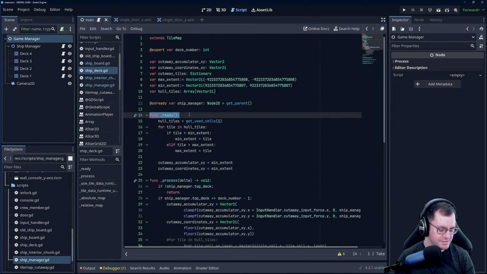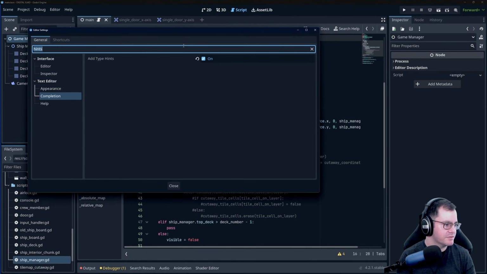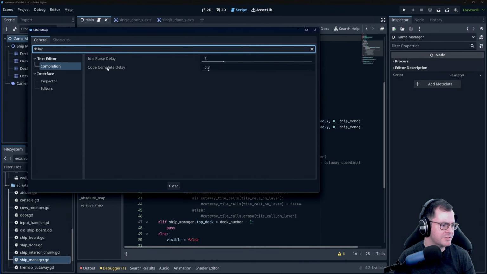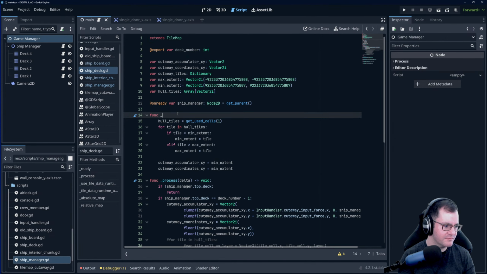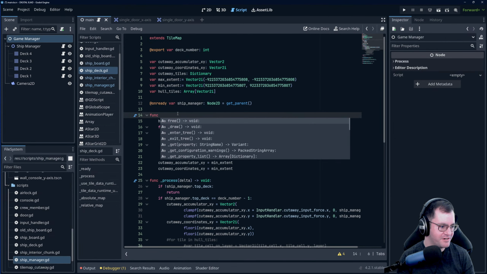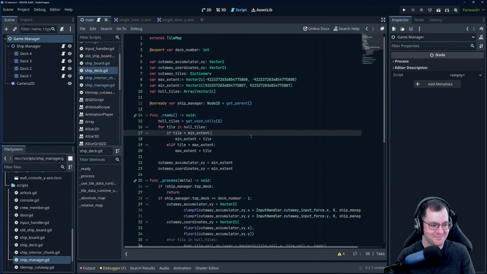Also lower the autocomplete and error delay in the project settings or editor settings. Code complete delay, 0.3 seconds. Yeah, that's too slow. Who has 0.3 seconds to wait? Let's make it 0.2 seconds. Let's see if I actually notice it. Let's make it 0.1 second. Okay, yeah, that showed up as soon as I typed it. I think that's fast enough now.